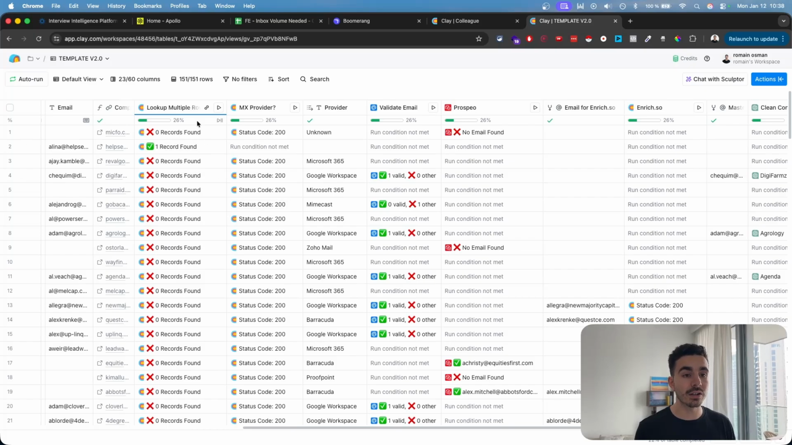So the first column here is the lookup column. Here we're just checking if the website is on the do not contact list. So we have another table with the do not contact list, with all of the websites, all of the companies that we don't want to reach out to because they're either our clients or they already said that they're not interested in our services. And as you can see here, it found one of the websites that we don't want to reach out to. And so then the enrichment, as you can see, is not running. It's saying here, run condition not met.